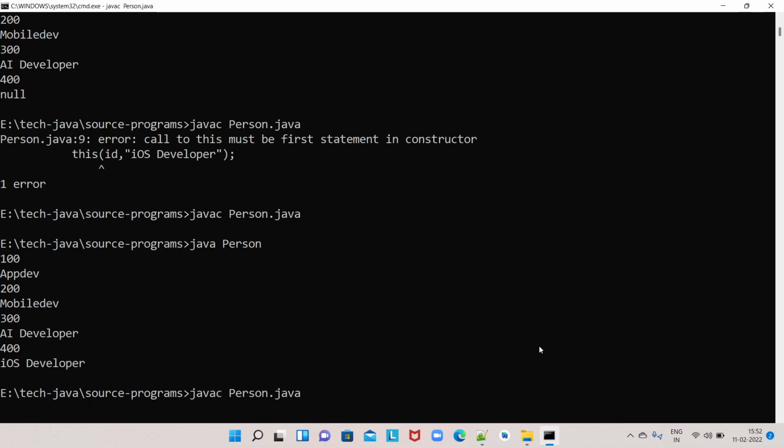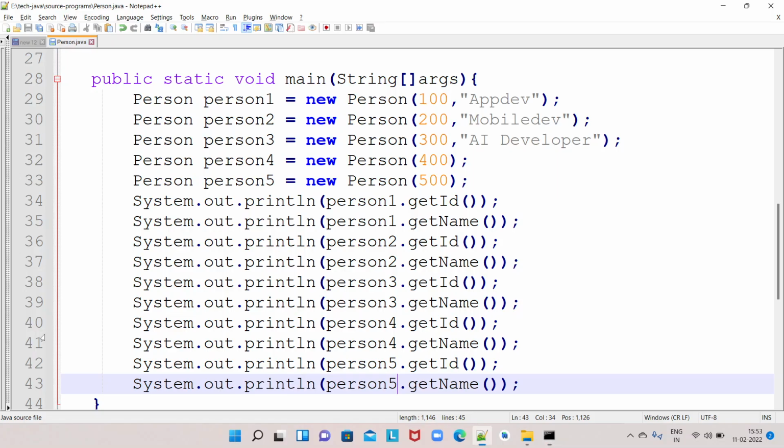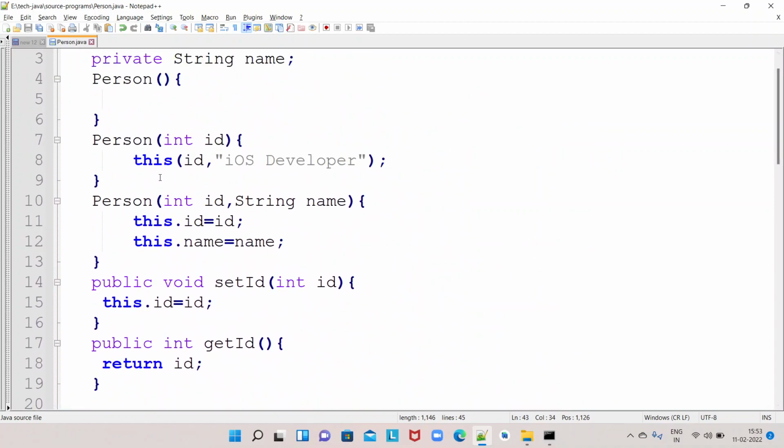If I print it now, see, 500 iOS developer, the same name which is given in the single parameter constructor while calling the two parameter constructor, right? That is being shared to all the instances basically. Okay. This is about constructor chaining, calling a constructor from another constructor like this.